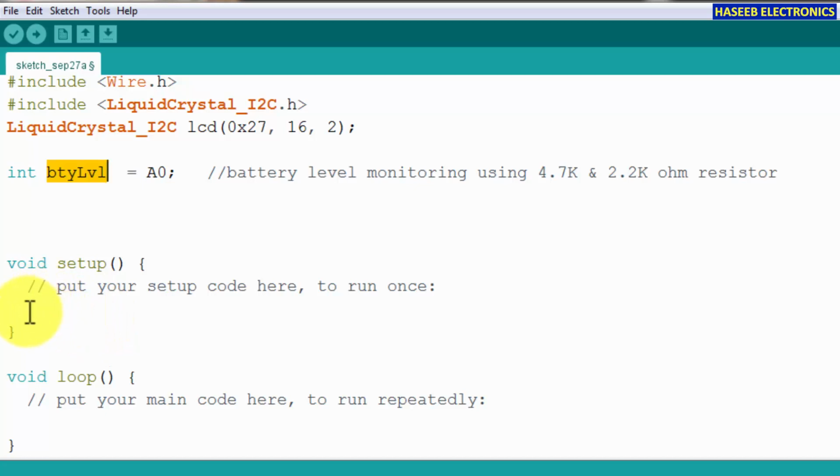Okay, now we will define the role of this pin, battery level. Copy this name and come to void setup, pinMode. What is this pin? pinMode, comma, write the name of this pin, and type here INPUT. This is our input pin. Okay, that's good.